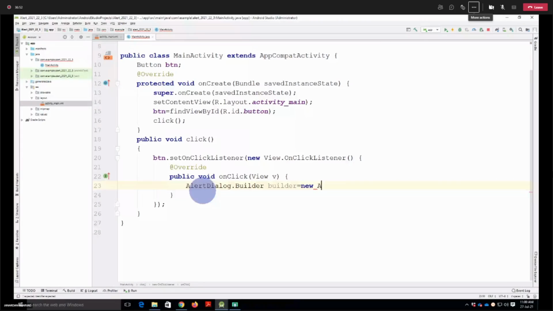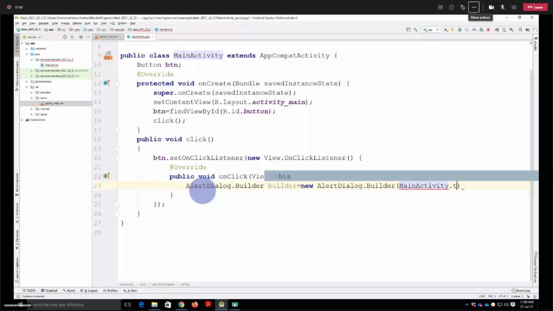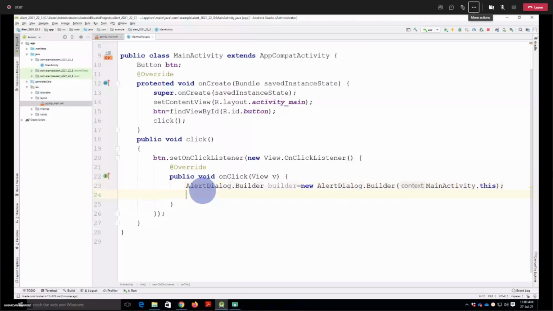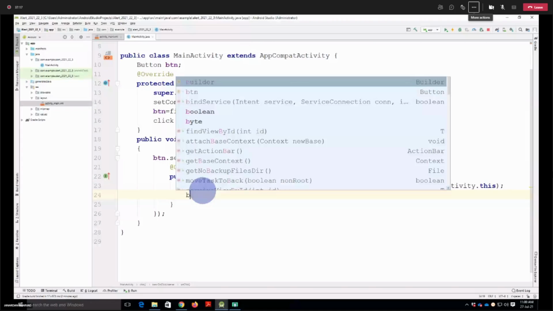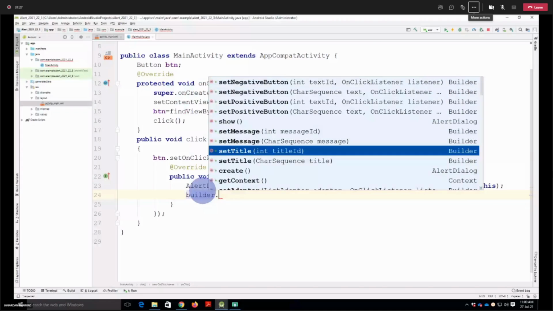And here we need to pass the context. So for context I'm passing here main activity dot this. The second thing is we want to set a title and a message for now. For setting a title or message we need the object of alert dialog box, which in my case is builder, and here you can check for the method that is set title, and here you can provide the title. The title I'm providing is quit.